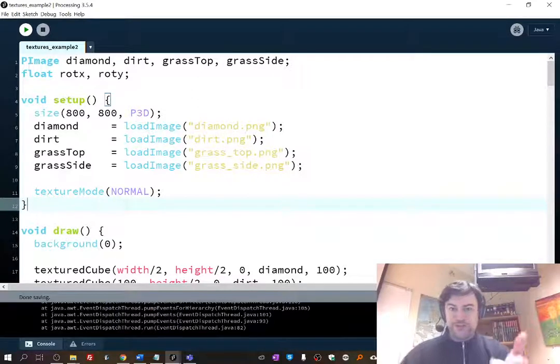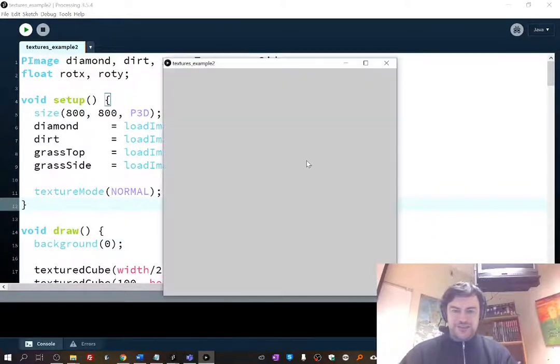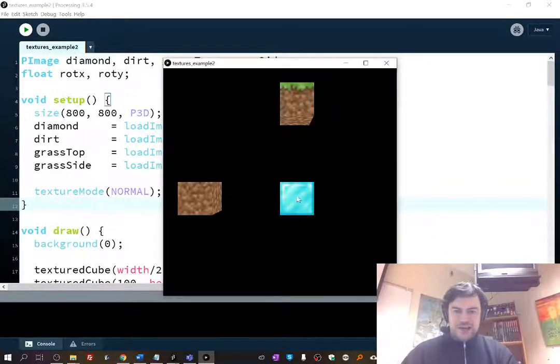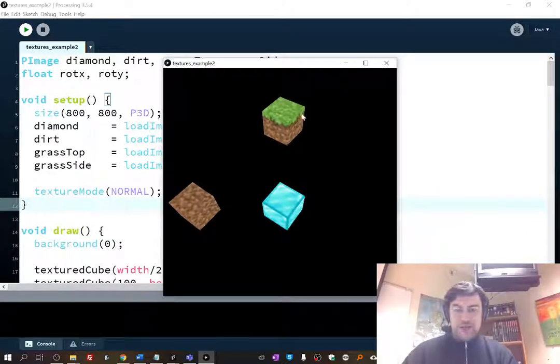Hey, Programming 12, we are going to be making some new kinds of blocks today, taking more inspiration from Minecraft. I'll show you what we're going to be working on. We're doing some textures. We had some lovely textures here. We made a diamond block, but now we're going to be making a grass block.